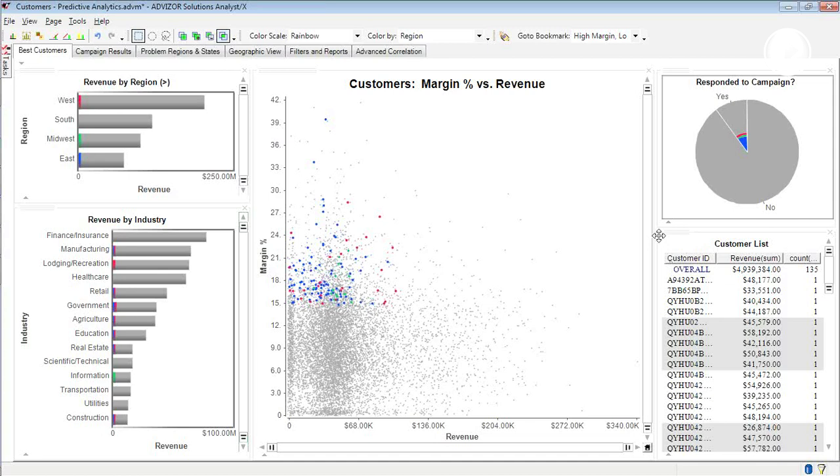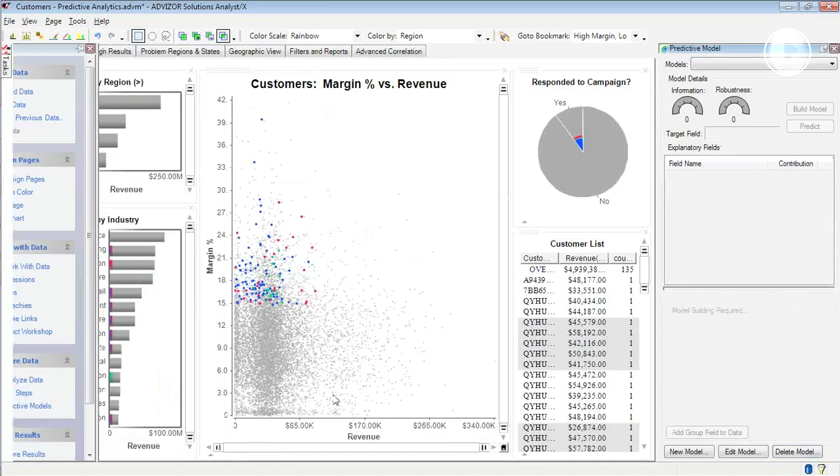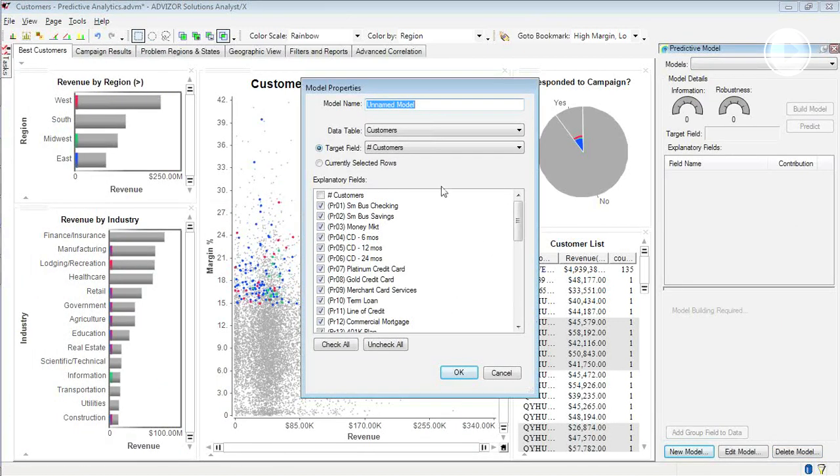So I've seen visually this data is skewed towards the east and the government industry. But what else matters? If I'm trying to profile these accounts and take action on them, what else would I need to know? Let's run some predictive analytics. I go to my task view. I go down to Analyze Data, click Predictive Modeling. It opens up a pane, and I'm going to now run a new model. So I click New Model.